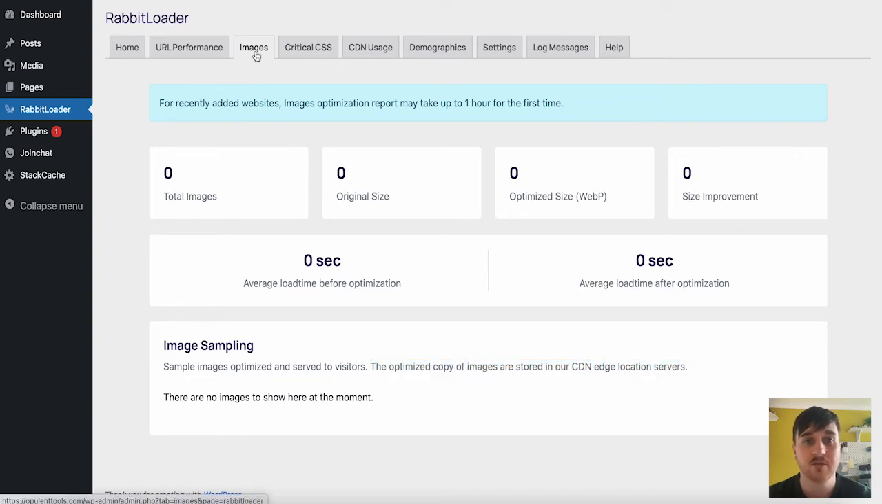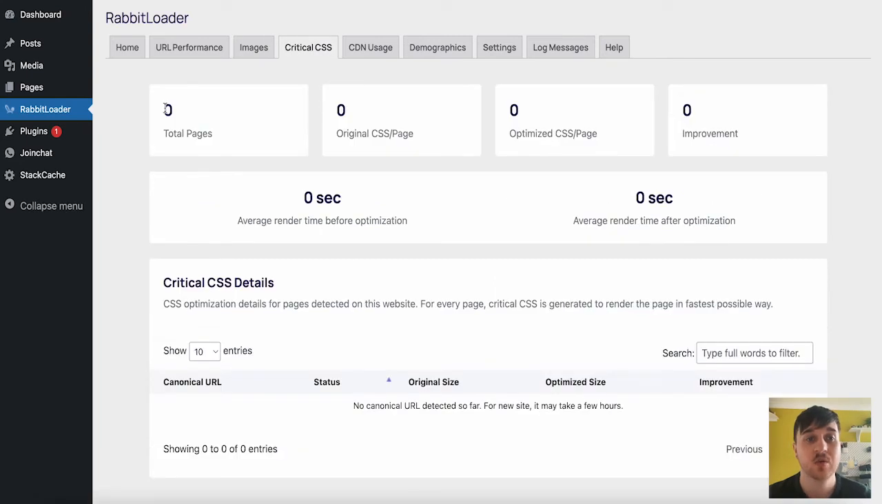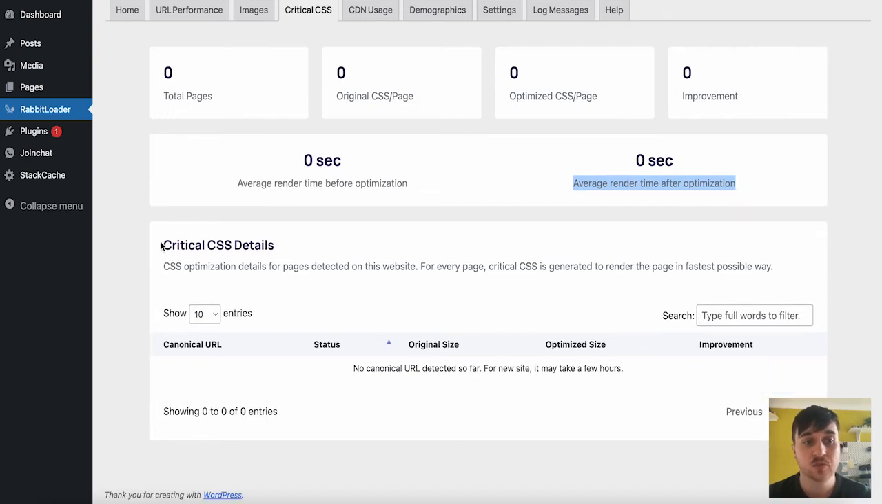Next to images, we have critical CSS. Here we have our total number of pages, our original CSS/page, our optimized CSS/page, and our improvement. We then have the average render time before optimization and the average render time after optimization. We also have critical CSS details, CSS optimization details for pages detected on this website. For every page, critical CSS is generated to render the page in the fastest possible way.